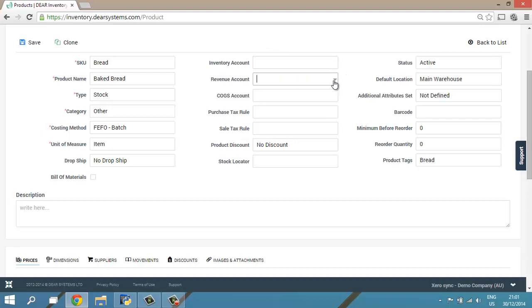Inventory accounts and revenue accounts. These pull from your associated accounting platform, whether that's Xero or QuickBooks. So if you don't see a revenue account or an inventory account or a cost of goods sold or tax rules, you'll need to add them in your accounting first and then resync. Product discount, if there is any set discount. Stock locator is used for big warehouses, so you might say it's in aisle B or section 2 or whatever it might be. Status is active or inactive. Default location, if you have multiple warehouses, you can say that the default location for this is a particular warehouse. Additional attributes we'll talk about later.